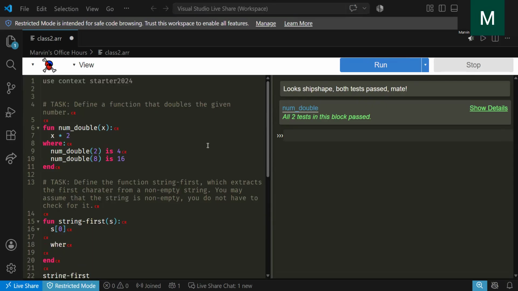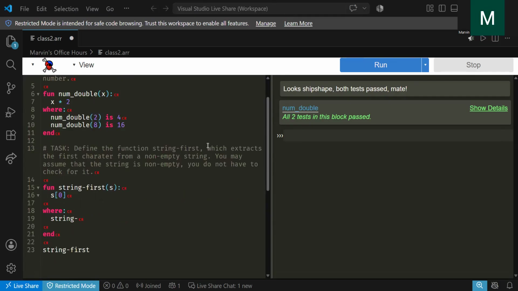Why does it apply tab by itself though, automatically? Oh, because it thinks you're in the body of the function, but when you finish and write where and then colon, the tab will disappear. Okay. String test is t.